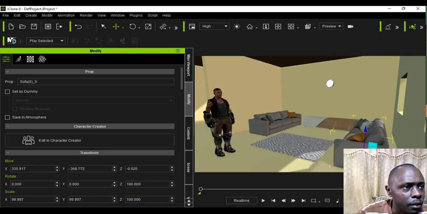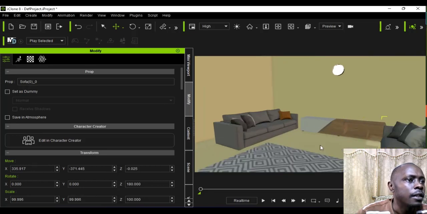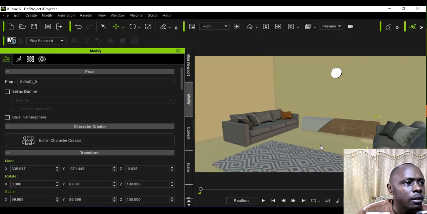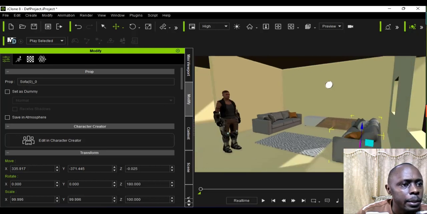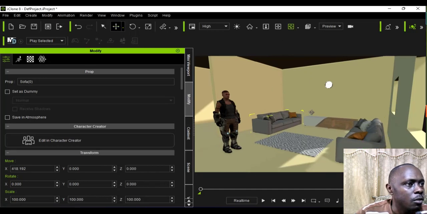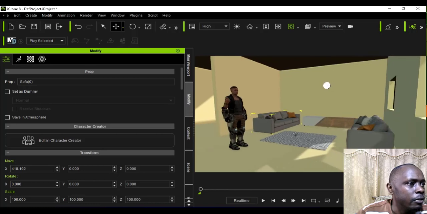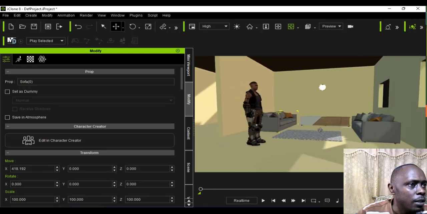So I'm trying. Things have to be arranged and they have to look natural. For good anime, things also have to look natural. Okay, so that is the sitting room, that is where the chair is. So I'm trying to arrange things to look as normal as possible.